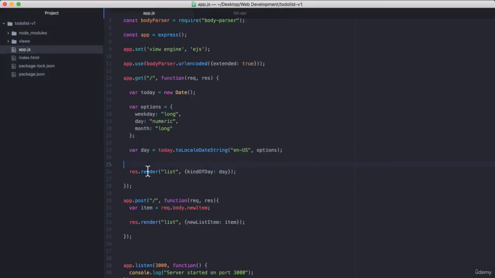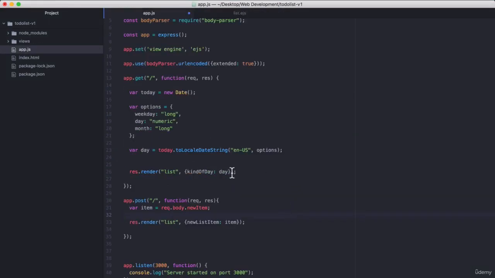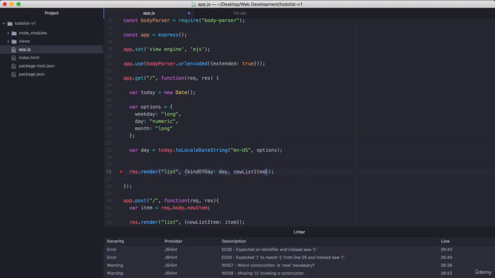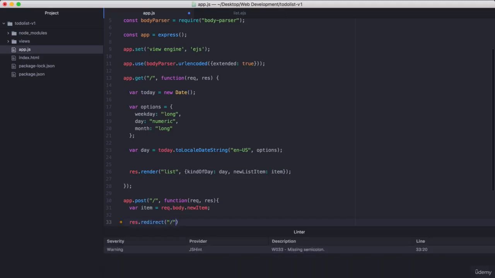So we now know that every single time you try to render list, we have to provide both variables that we want to render. So to fix this, we would probably want to add our new list item over to this res.render. And we're going to call it exactly the same as what we have in our template page, which is new list item. And we're going to pass in the value of this item that we've got over here. And inside our post request, instead of trying to res.render, we're simply going to say res.redirect. And we're going to redirect to our home route.